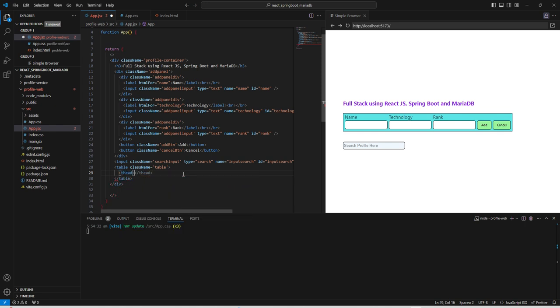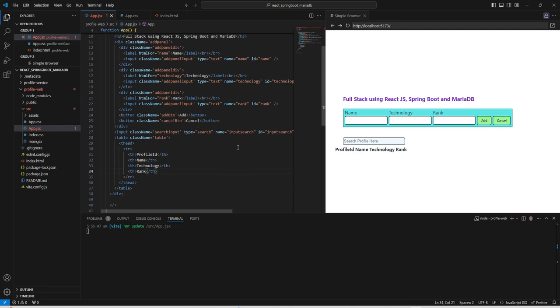first is a t head, and for header, and for each header we have row inside which we can render our header part. And for headers we can say we have what all headers, like it's a profile ID, and we can add 3 more headers. First is profile ID, next is name, next is technology, and next is rank. Fine, it seems good, it is showing it here.